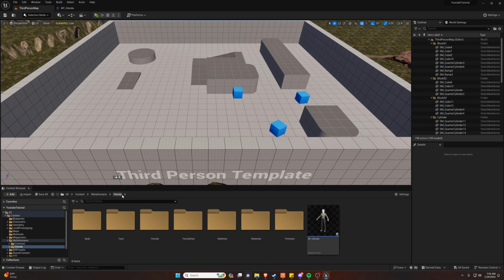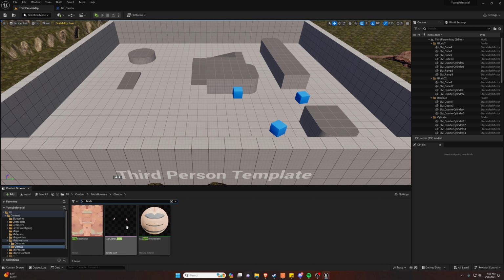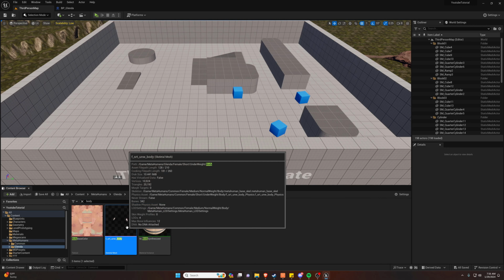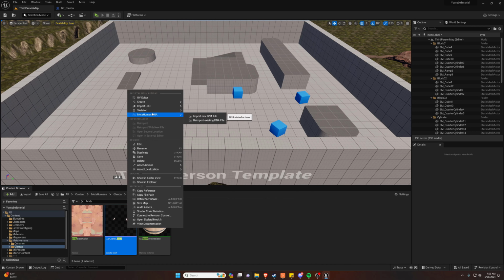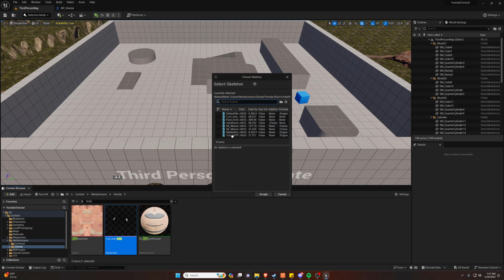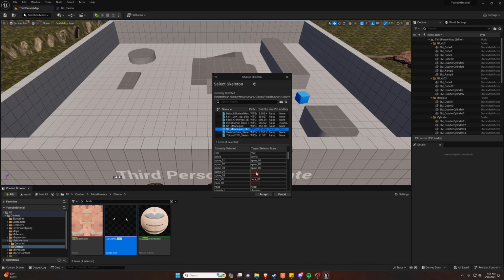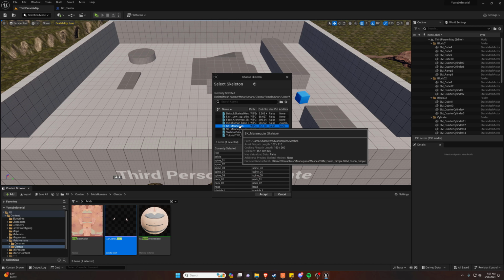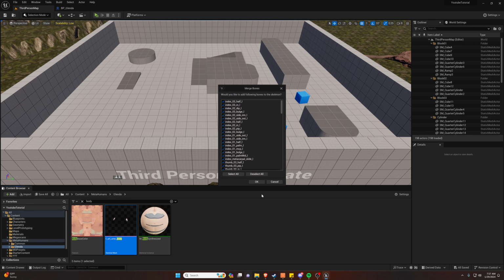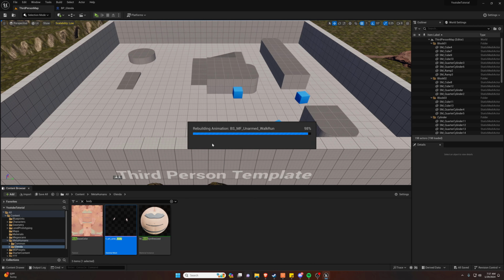Next thing we're going to do is go back into our Glenda folder, type in body. So this is the body we'll be using. We're going to right click it, go to skeleton, assign skeleton, and we're going to pick the SK mannequin, the one that says just SK mannequin, not SK mannequin skeleton. You can see here that one has red missing things in it. This one does not. And okay.